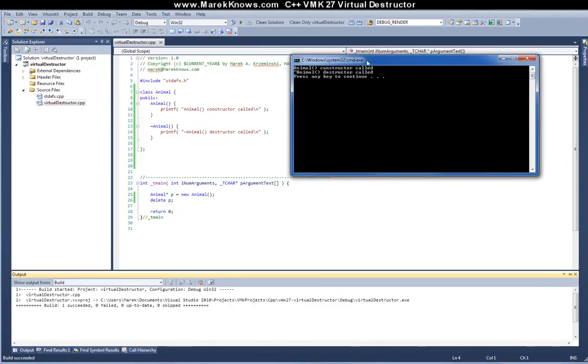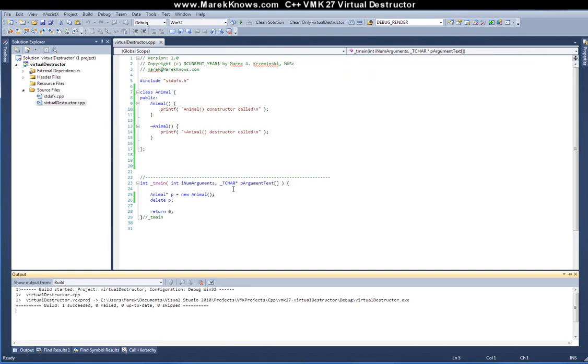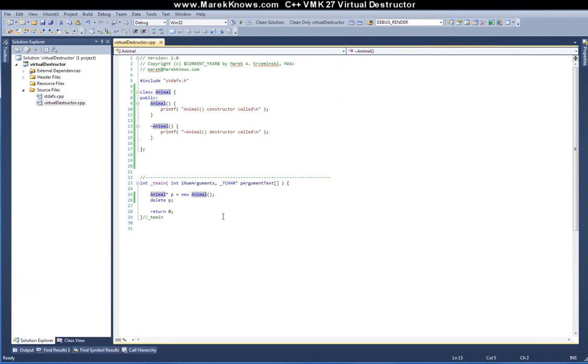Notice that we get what we expect. We construct the animal when we call new, and when we call delete, we destruct that animal. So everything seems to be working correctly, and as a matter of fact, everything is working correctly. We are not inheriting anything from animal, so we do not need to make the destructor here virtual.